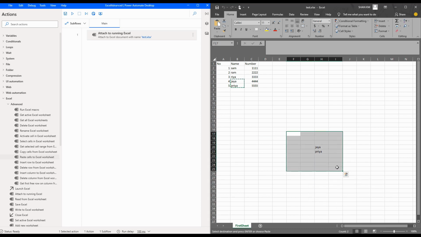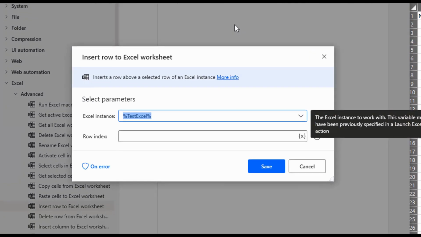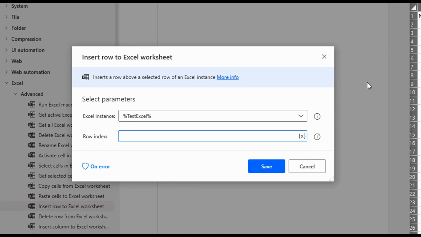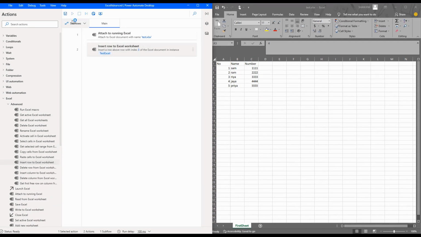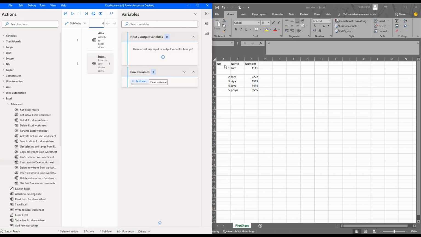Next actions are insert rows, insert columns and delete columns. For that, what I'm going to do first is I will select insert rows action and then pass the Excel instance, then row index 3. So this will insert a new row on row number 3. Yes, you can see that the new row is created on the location 3.